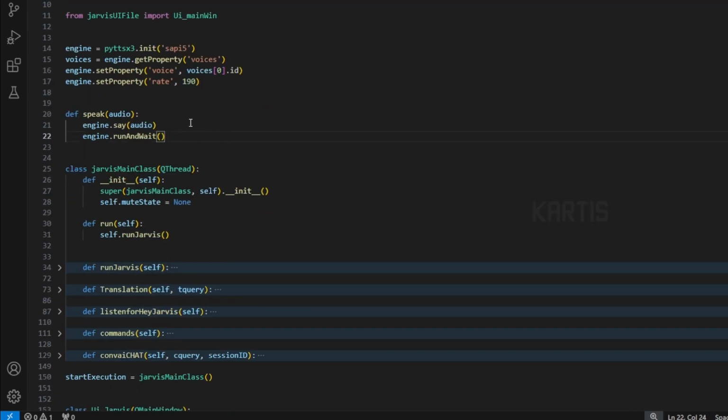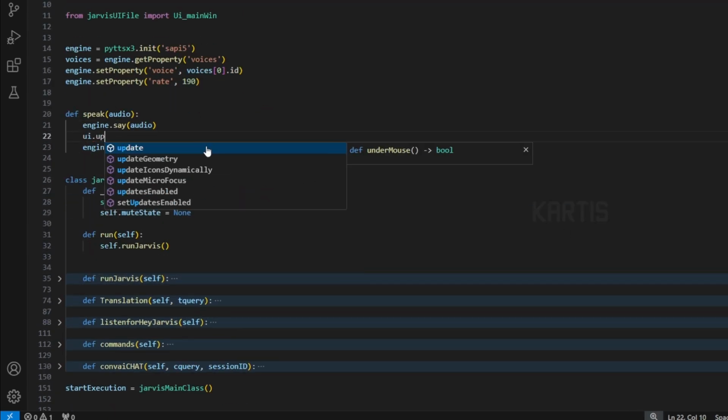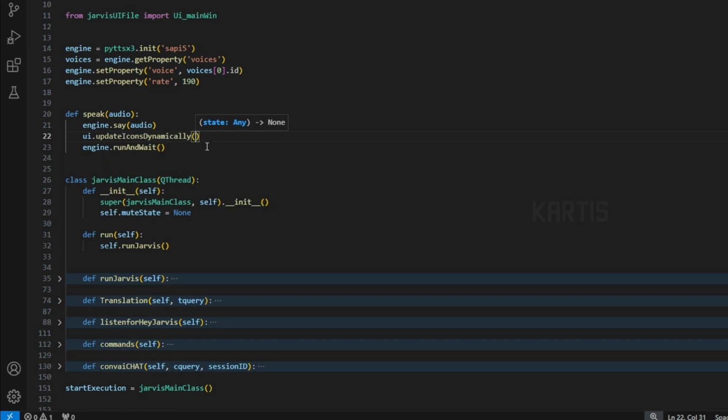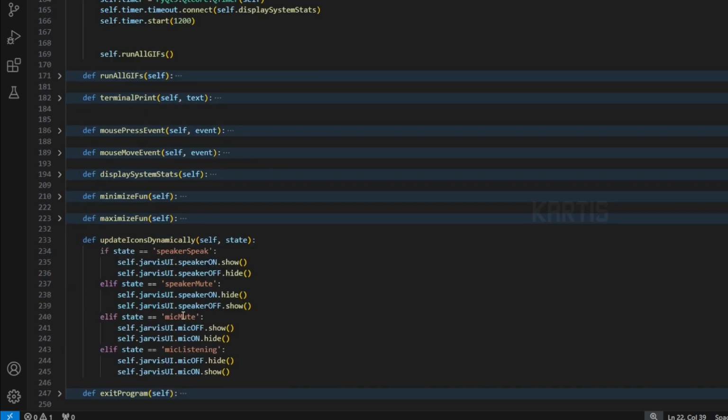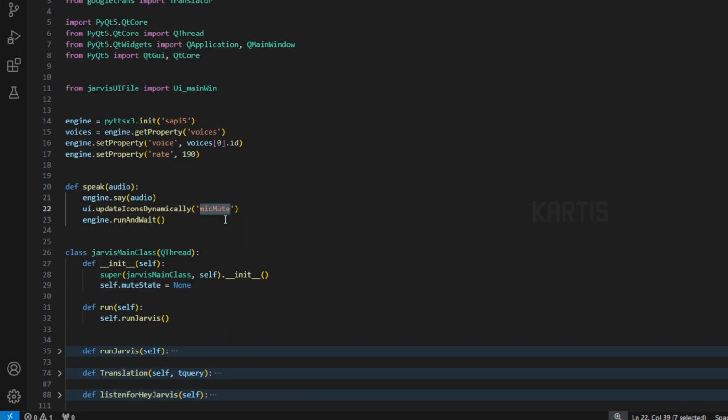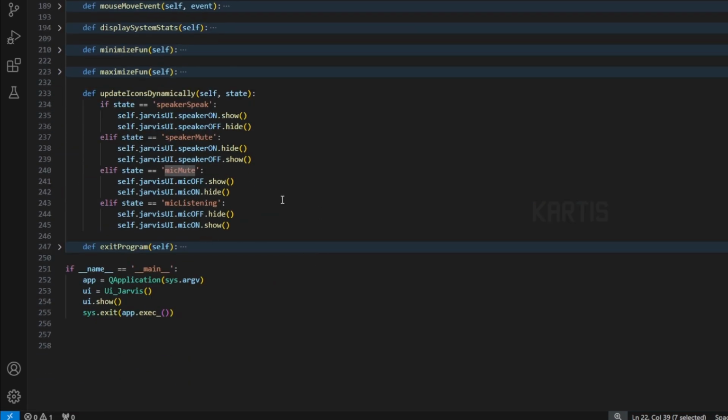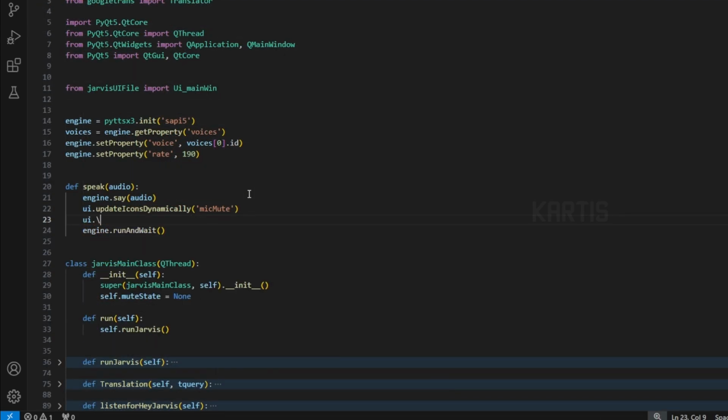Here, after the engine runs, we call UI.update_icons_dynamically. We need to pass mic mute here, because while we speak we pass the mic mute parameter. What mic mute does is turn off the mic on button and turn on the mic off button. Then again we change the speaker symbol with speaker speak, because Jarvis is speaking.